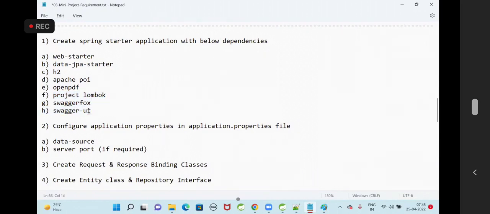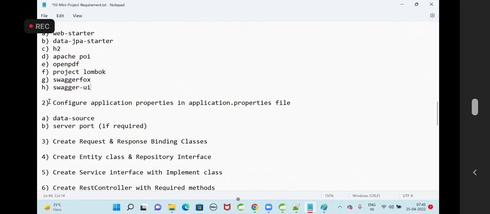Then in our application we need to configure with which database we are going to connect. The data source properties we have to configure, and we need to configure the server port number also. If you are already using Oracle, then you need to change it, because the default server is going to take 8080 port number. In my laptop I don't have Oracle, so I no need to change the port. I will go with the default port.